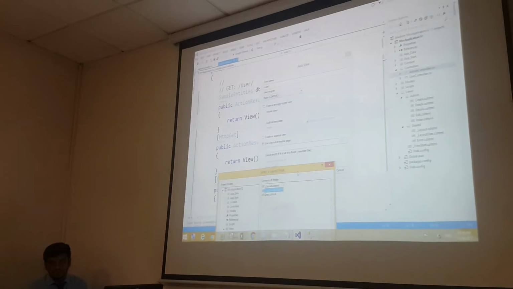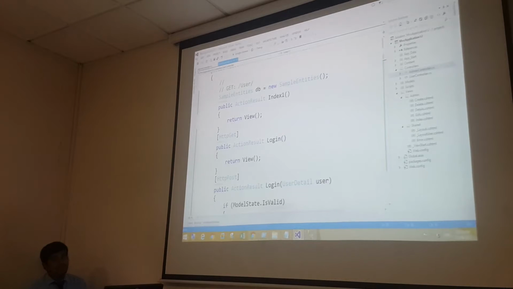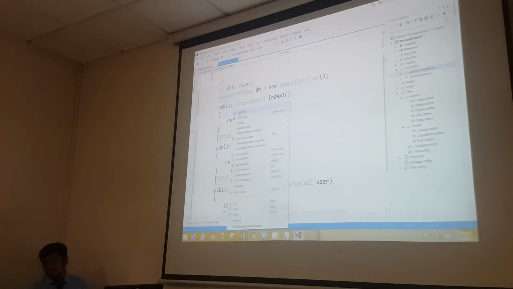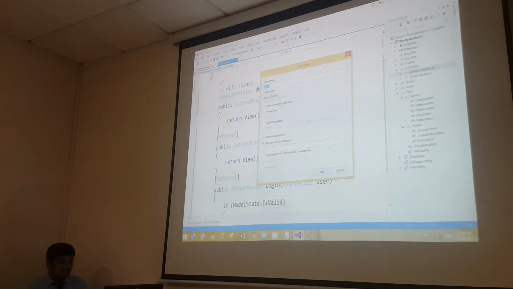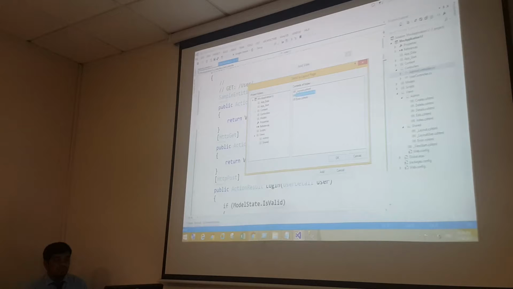Here, just go to index. Go to index 1. Right click, add view. You can create it from here, also as admin, in user. It will show you by default index 1. Here, go to use a layout or a master page. Select layout user.